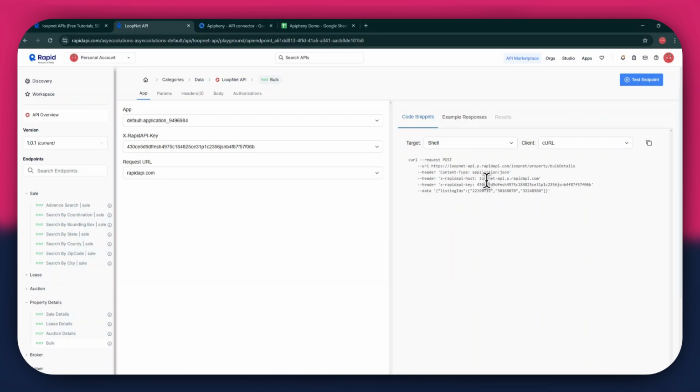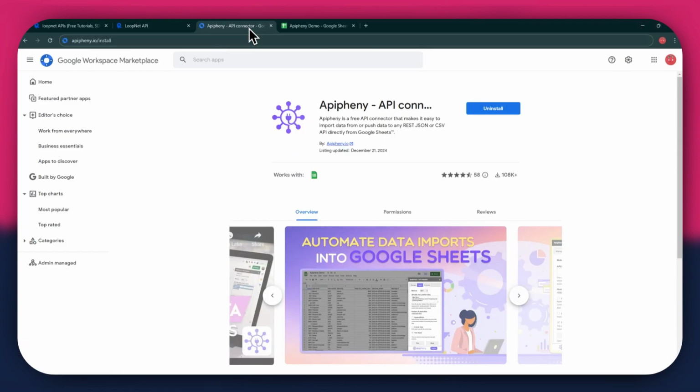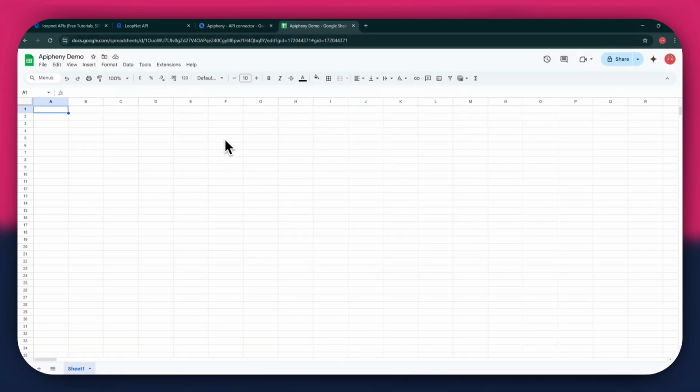Now that you've got Rapid API set up, it's time to move on to Google Sheets. But first, you will need to install the Apipheny extension. For that, open a new tab and search for apipheny.io/install. You can also check out the link in the description below. Just click on it and you will be taken directly to the download page. Now, click on the install button and open the Google Sheets website in a new tab. Here, create a blank sheet and make sure to sign into the same account you used to install the extension.